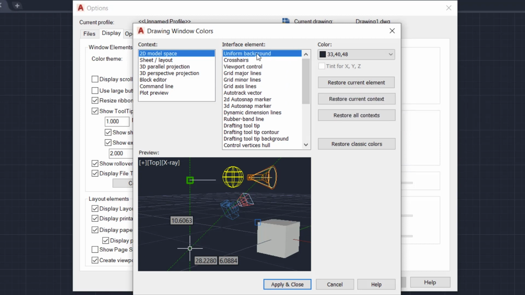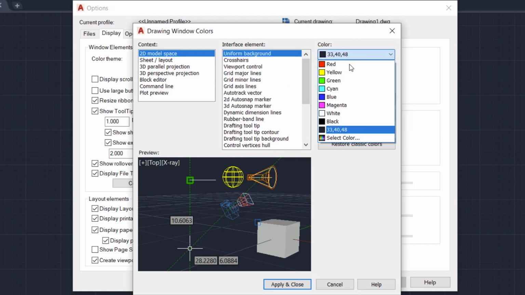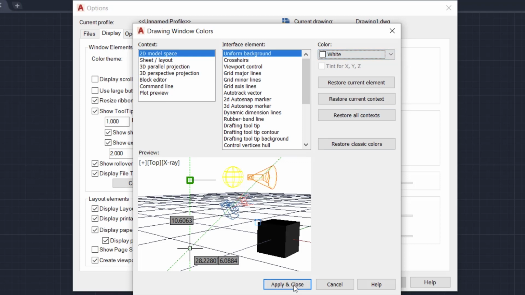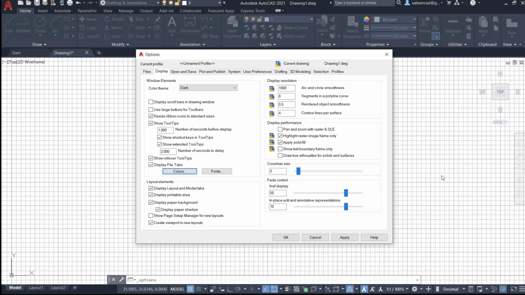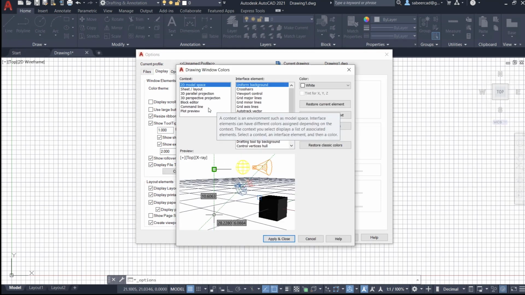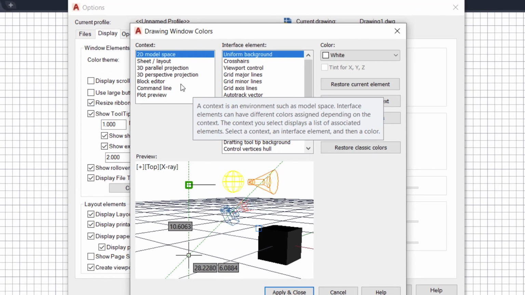I'll click on Uniform Background and I'll change the color to white and I'll click on Apply and Close. Now you can see that the model space screen color got changed to white. Similarly, you can choose each items in the context area and change the colors.